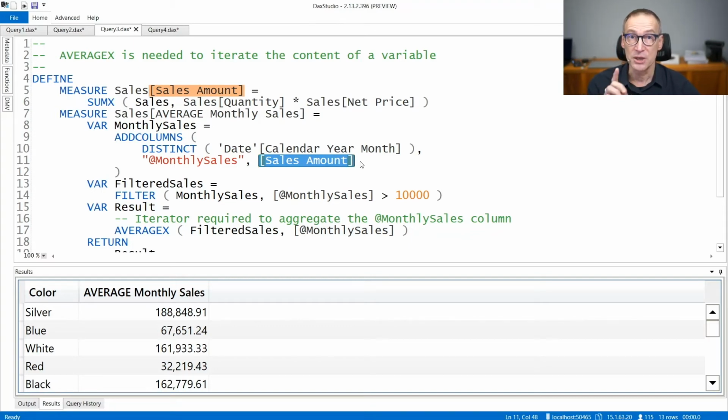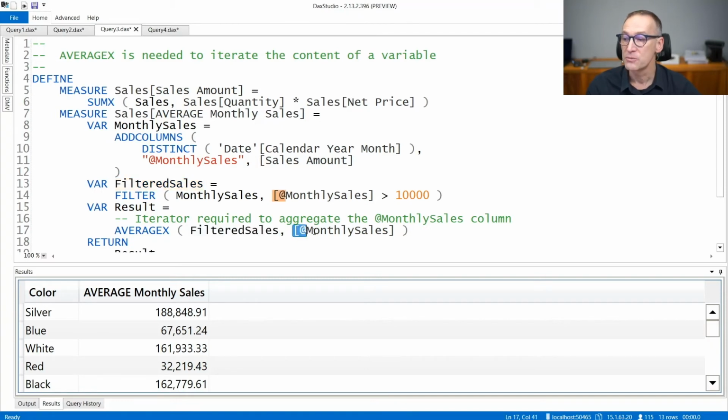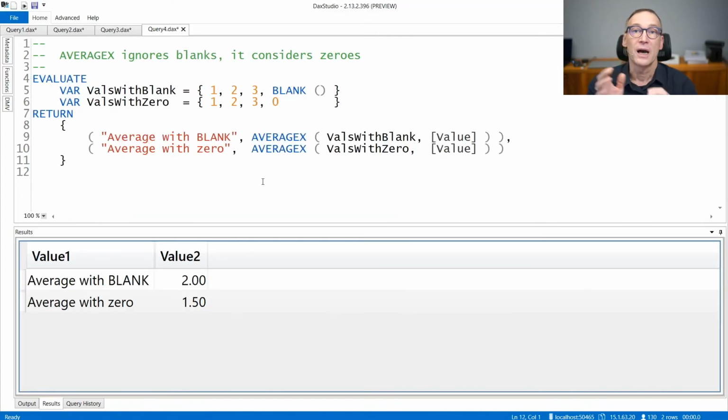In such a case, you cannot use AVERAGE even though it is only one column, because the column does not belong to the model. Therefore, AVERAGEX is needed. And it is what we are doing here. We are iterating over filtered sales, our variable, in order to access the only column which is of interest in the variable.